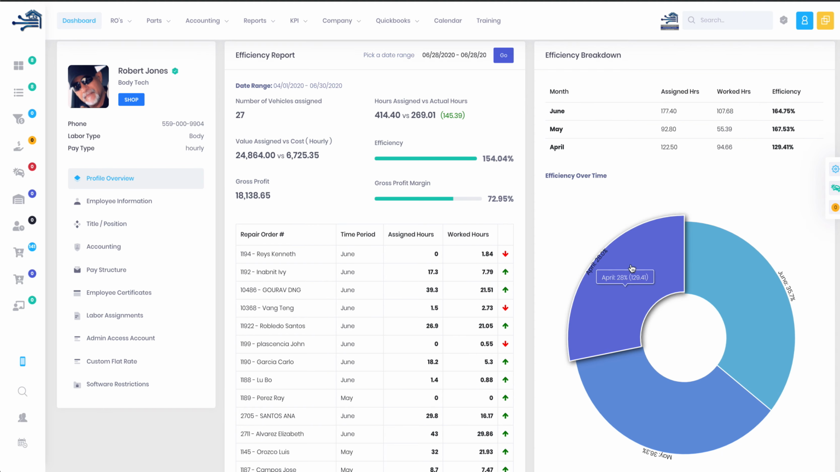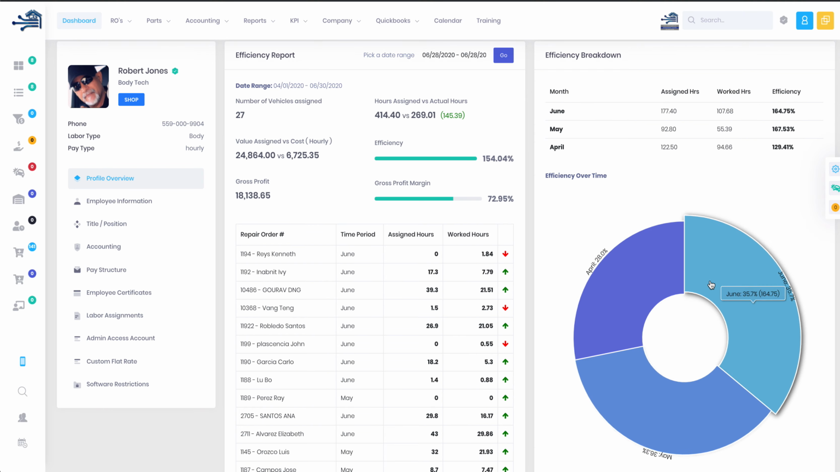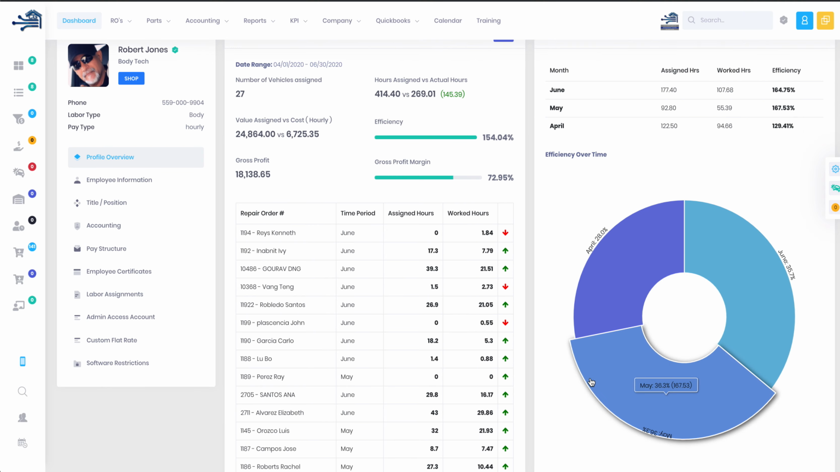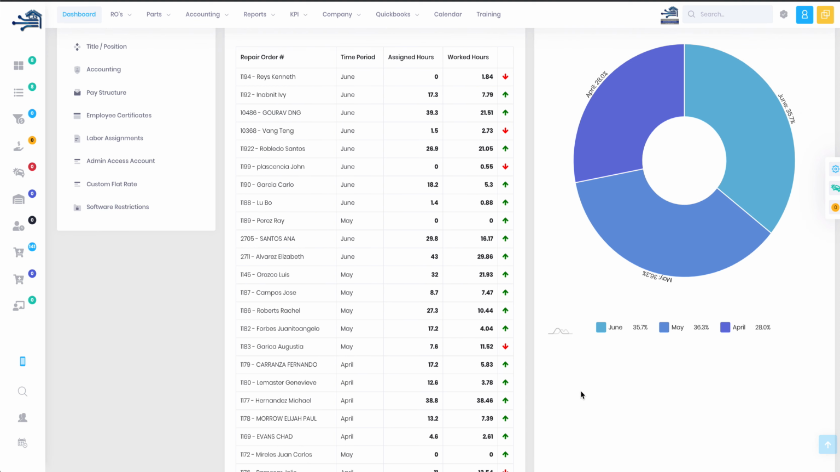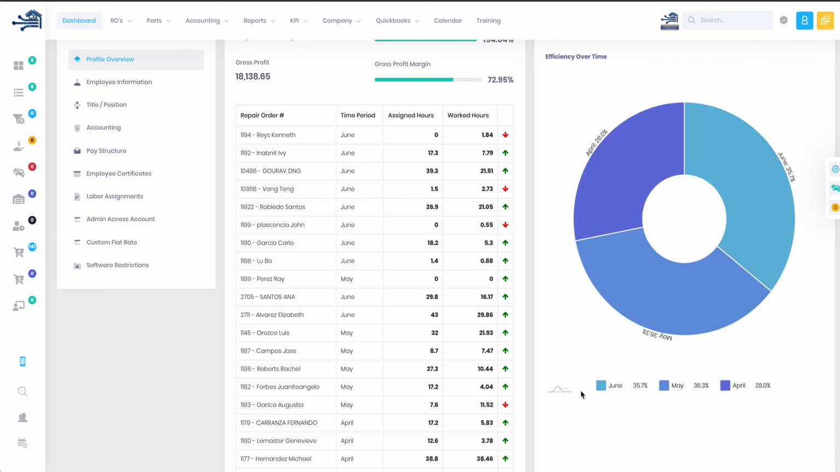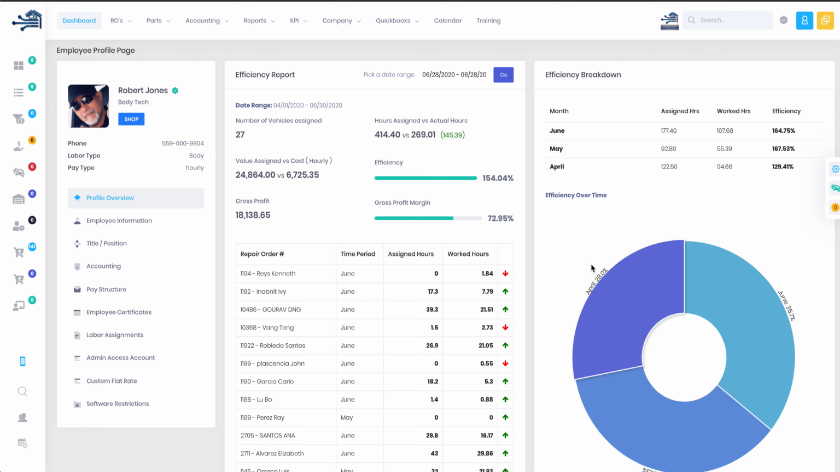Down below, you can see the pie graph that breaks it down for each month. So this is a great way to actually see how your techs are performing, especially when they're asking for raises. Here you can look at this and decide if he is worth the raise that he's asking for, and have the data to back you up.